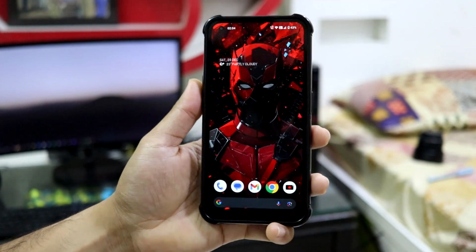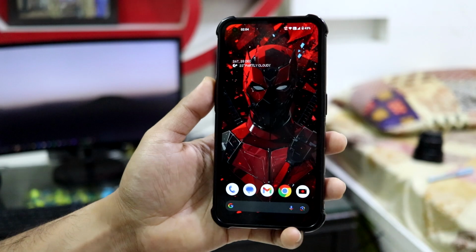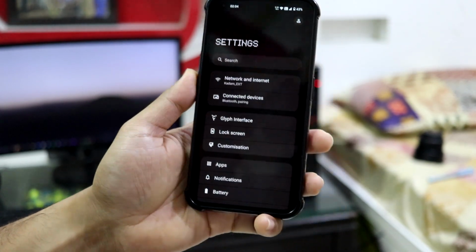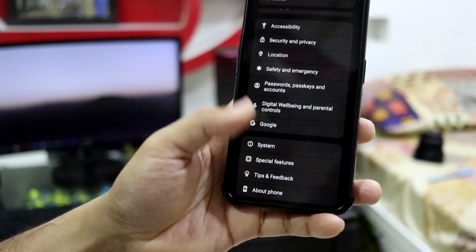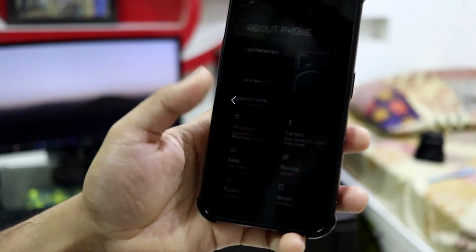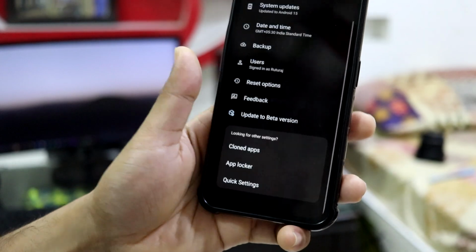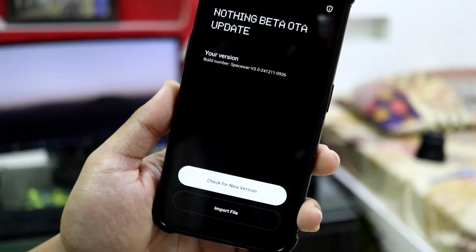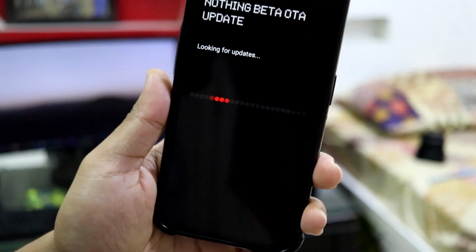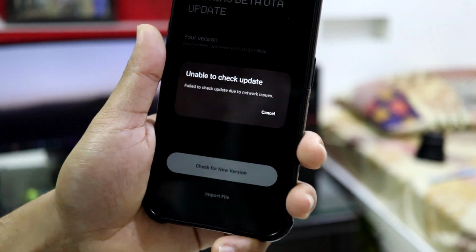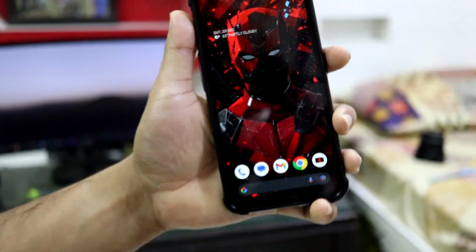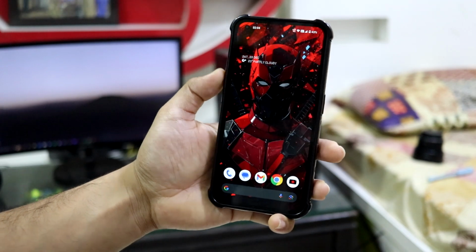If you want to install this, the link is down below in the description. Install the APK, go into settings. Also make sure you're on the latest Nothing OS Android 14. Sorry, not the about phone. Go to system, and you will find this update to beta version. After opening this, you will get that update. If not, you can check, and you will find that there will be an update, and you can easily upgrade. So that is just a simple thing.